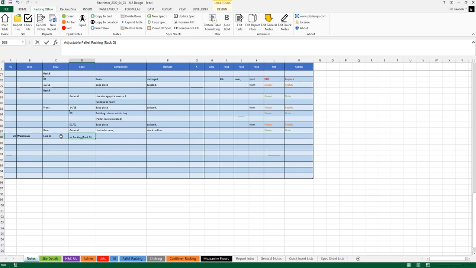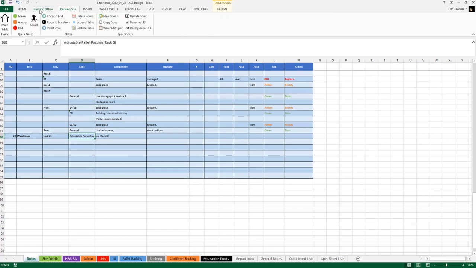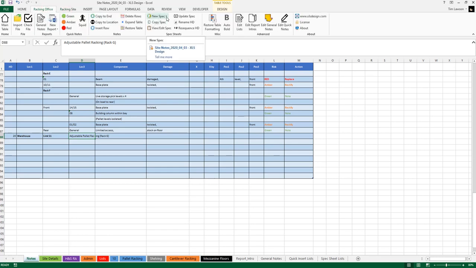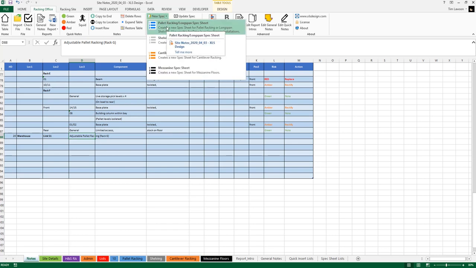So in respect of using this on site, you would just click in an adjacent cell. From here you can press return, but it does shunt the active cell down to the next row, so you need to be in the same row to be able to select these options. Okay, so from our racking office menu, we've also got the facility to create a spec sheet from the racking site menu. We'll just use the drop down, and again I've selected one cell in the row that contains my header, and I'm just going to select pallet racking.